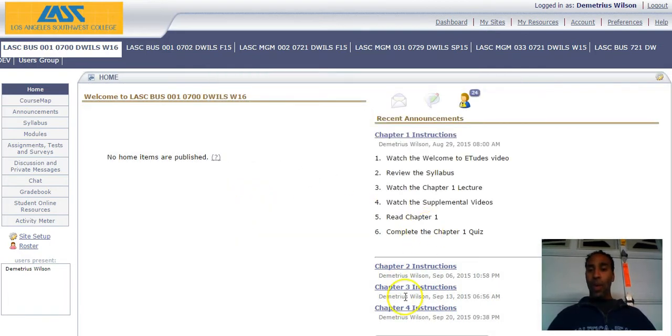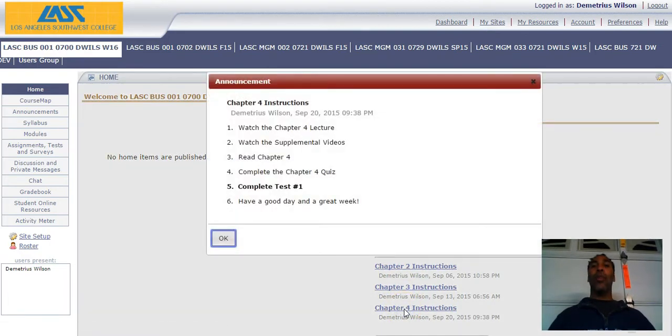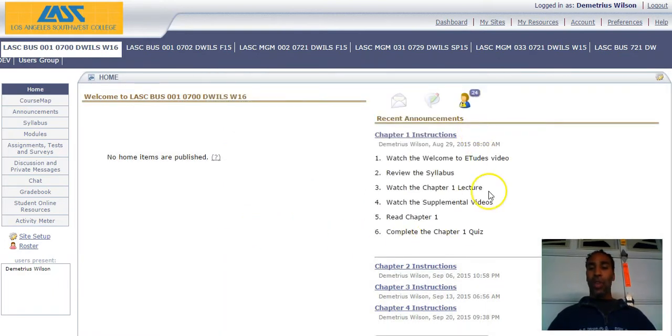Now the only different one is chapter 4 because you're now going to have your test. So you watch the lecture, watch supplemental videos, read chapter 4, complete the quiz, and then, and it's highlighted in bold because it's important, complete test number 1. And also, very important, have a good day and a great week. So those are all your instructions. When you go on for week 1, I want you to click on each one of these to review all the instructions for the week.